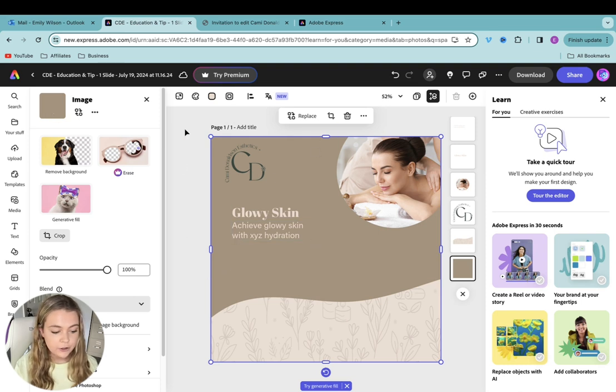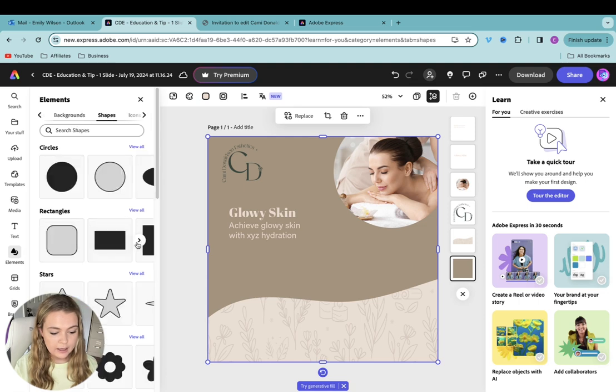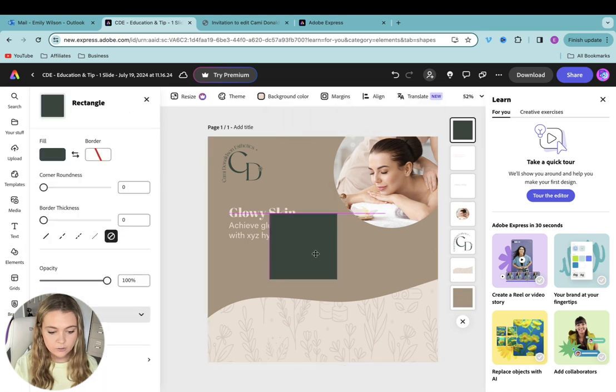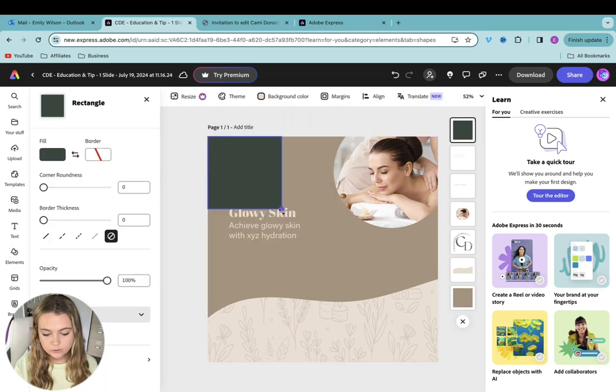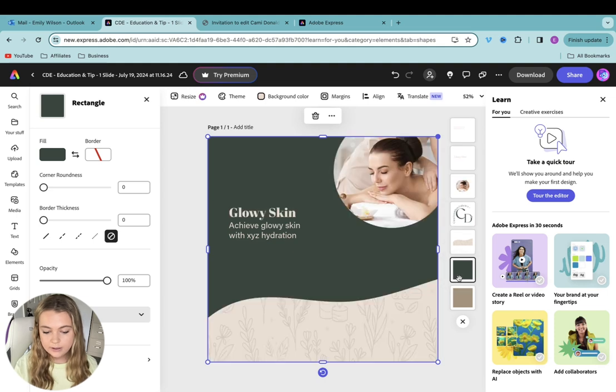If you wanted to put in your own background and use a different color for the background, you can go to Elements, and then we can search for Shapes. Then we can just throw in a square, since this is a square post. Place it in the corner, drag it out to cover the full background, and then over here on the right where our layers are, we'll just drag it all the way to the back. And so now we'll see we now have a green background instead of the tan background.